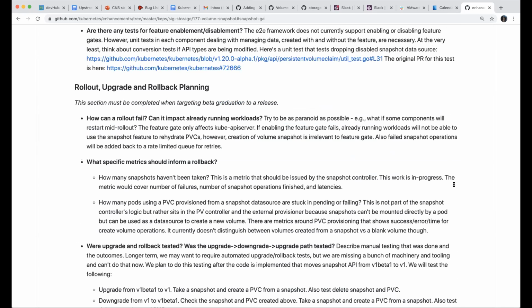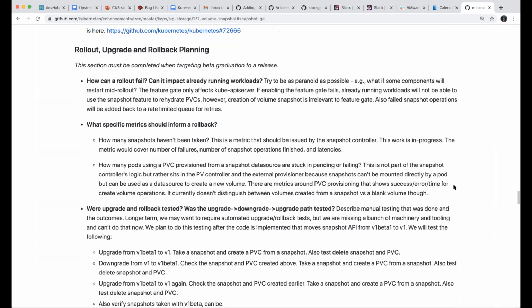So I won't go through this one, but then there are also some questions about rollout, upgrade, and rollback plan. If you go from beta to GA, you're supposed to support backward compatibility. So for upgrade, what type of tests have you done? Does it really support backward compatibility? A beta version of a volume snapshot should still work after the upgrade, things like that. And then there are also questions on metrics. This is something that we are currently working on, so it needs to have some metrics.